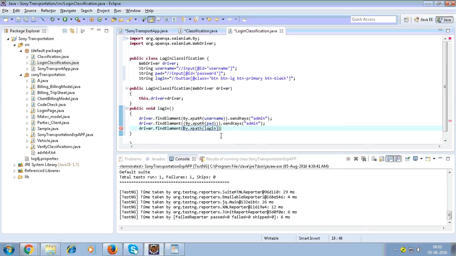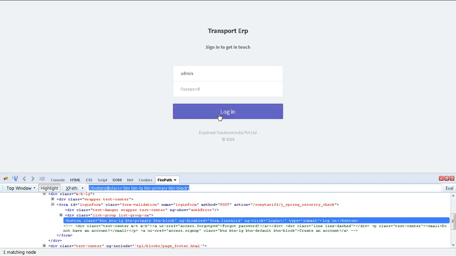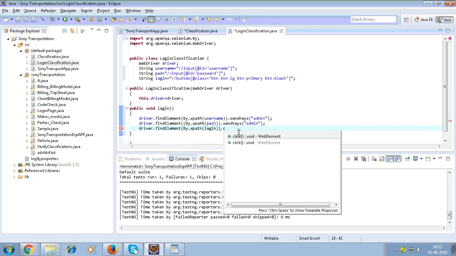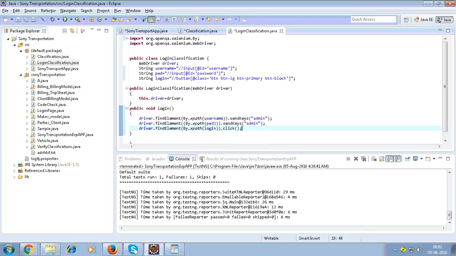Here, which operation are we performing? We are clicking this one. We are not sending any data, right? Here we are sending data. It is an input field. It is for username, it is an input field. For password, it is also an input field. And here, login is a button. We are clicking here. We are doing some operations. So, click. Completed, right? Okay. Let me run this code.